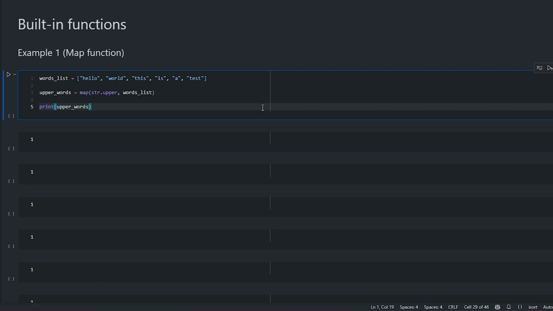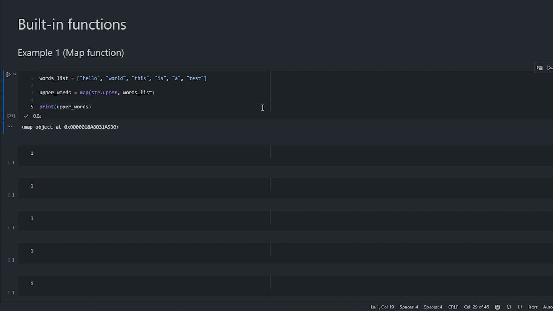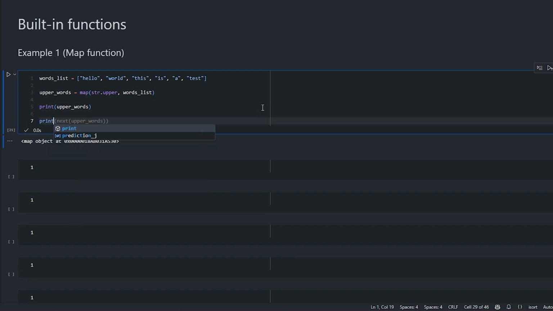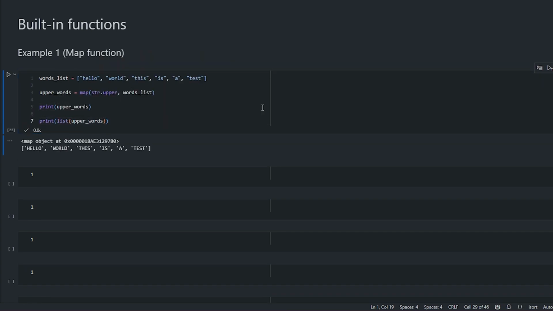So we can print the upper words to see. Here we have a map object, and then we can convert it to a list to get the result we wanted to see. So here it is.